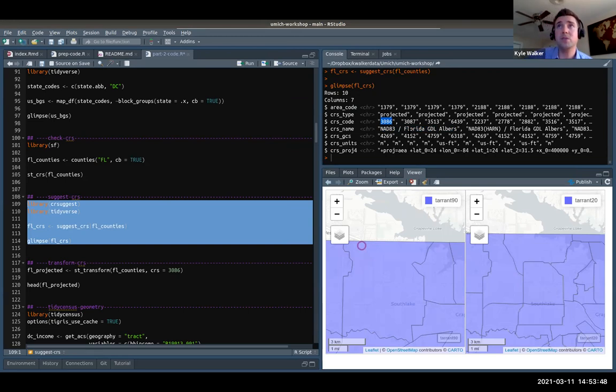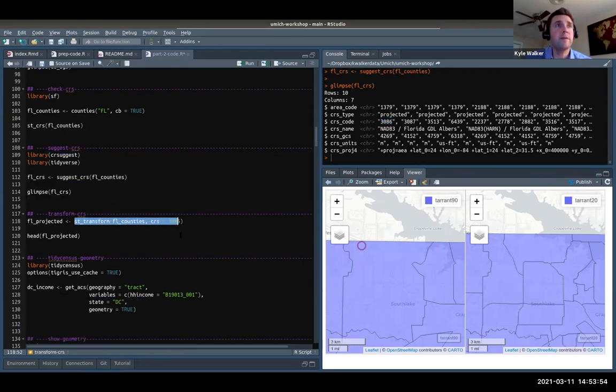Texas is the same way. Texas has statewide coordinate systems as well. So you could grab a code from here and then pass it to this ST transform function, which will do a coordinate reference system transformation on your data and project it, if you will, to a different coordinate system that you can use in your analysis and your mapping projects. And so I can run that through.